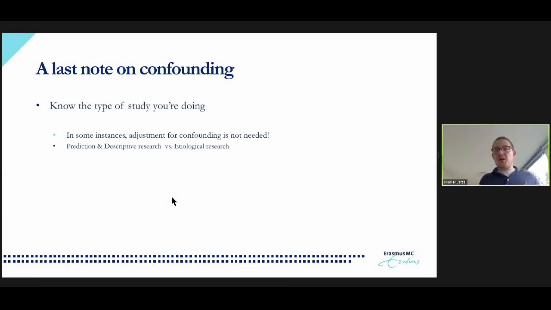One last note on confounding before we move on. It's not always necessary to adjust your models for confounding. It really depends on what your research question is. For example, oftentimes in prediction work, the goal is really obtaining the best prediction, and thus we don't care too much about confounding, unless of course that confounding is leading to poor generalizability of our models.